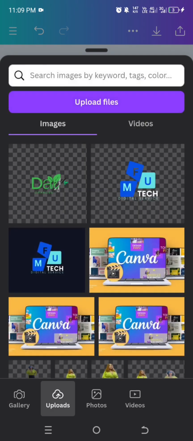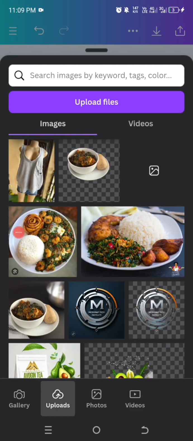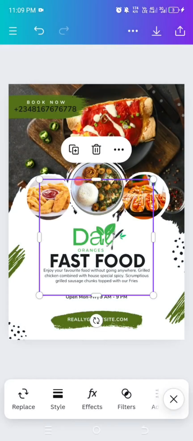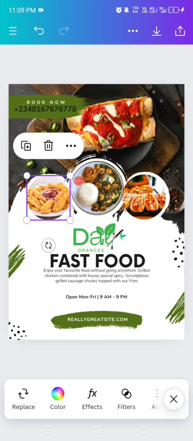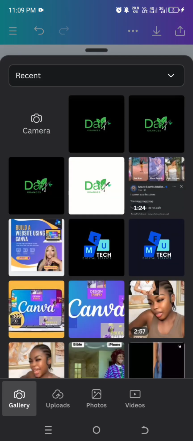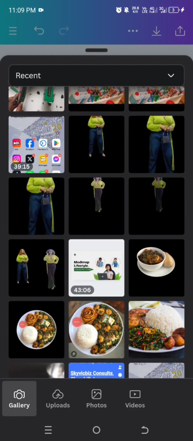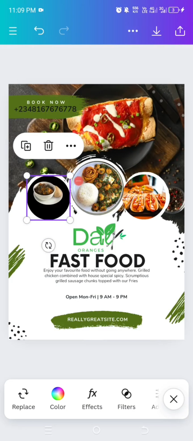You click on the picture that is already there, and then you look down, you see replace picture, you select replace picture. It will take you down to your gallery. You pick the picture you want to use. It will automatically upload. Then you click on it and it will appear on the spot you clicked.